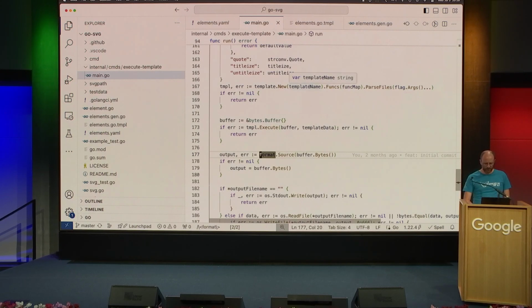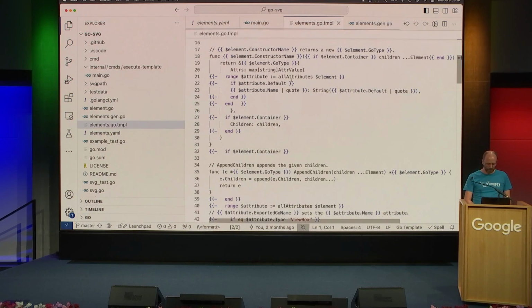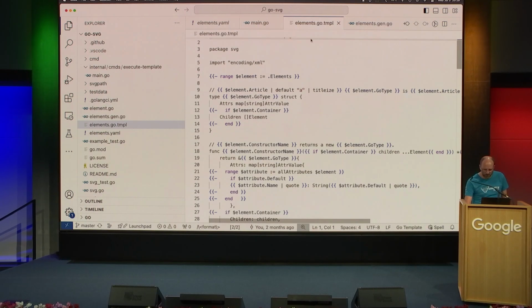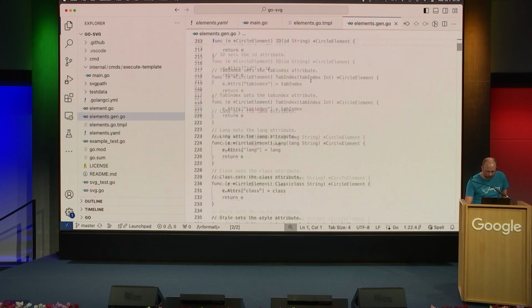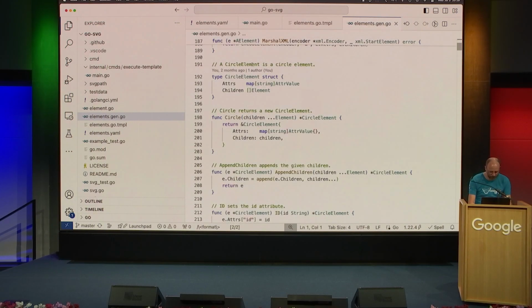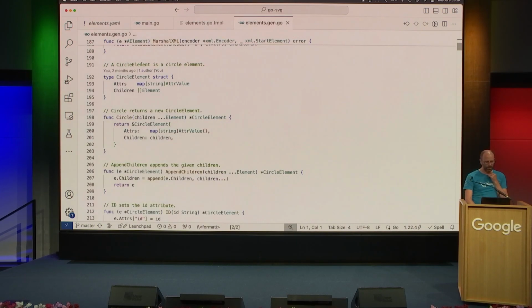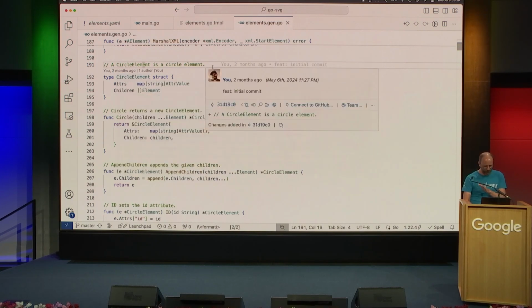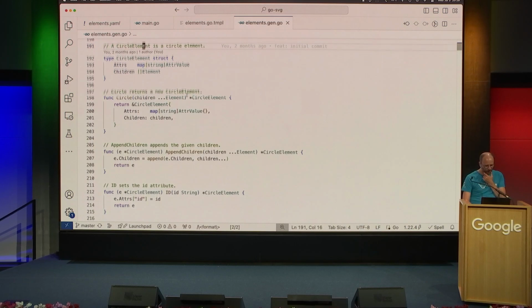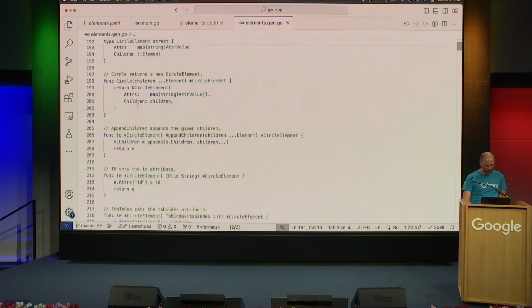The template itself can look pretty horrible. It's perhaps easier to show the generated Go first. So this is an example for a circle element. All of this code is generated. This is basically about 9,000 lines or so. All of this is generated.